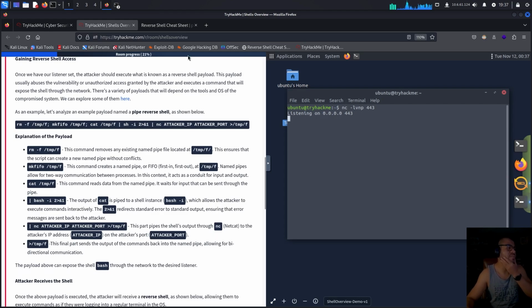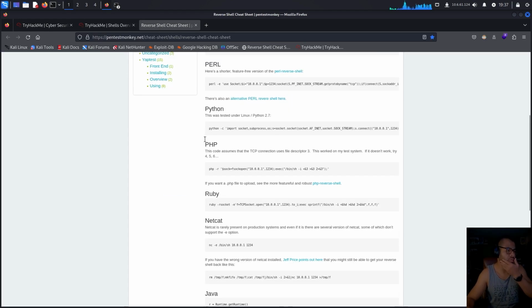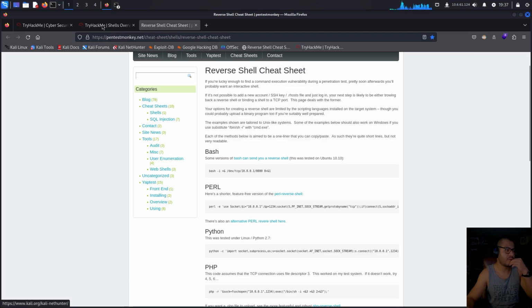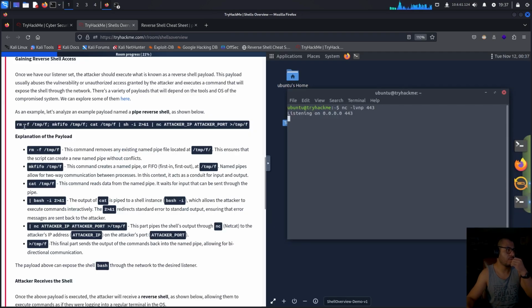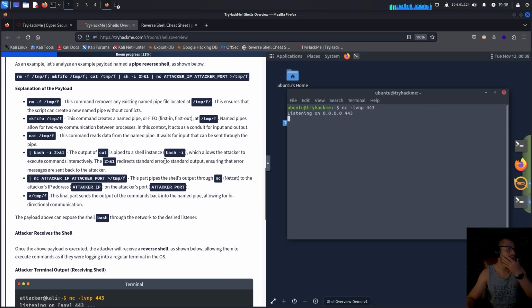As an example, let's analyze an example payload named a pipe reverse shell, as shown below. rm -f /tmp/f removes any existing named pipe file located at /tmp/f. This ensures that the script can create a new named pipe without conflicts. And then mkfifo /tmp/f creates a named pipe as FIFO, first in, first out.